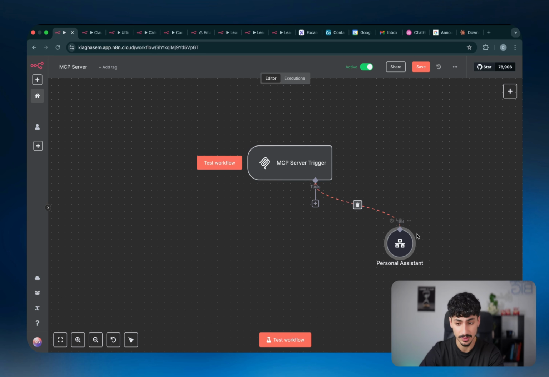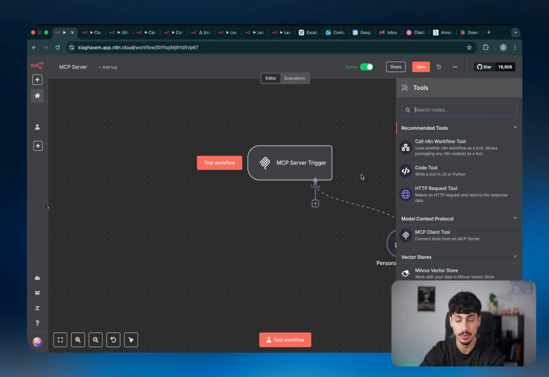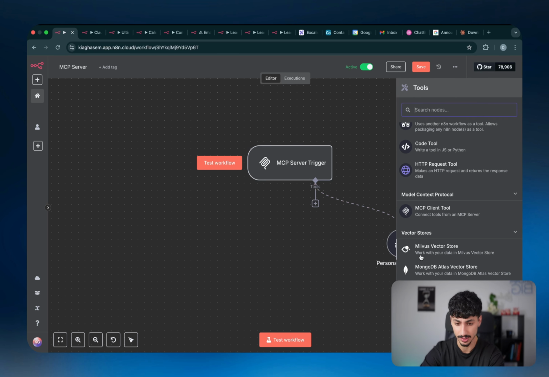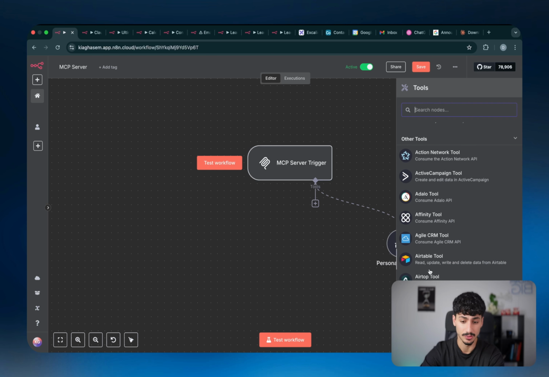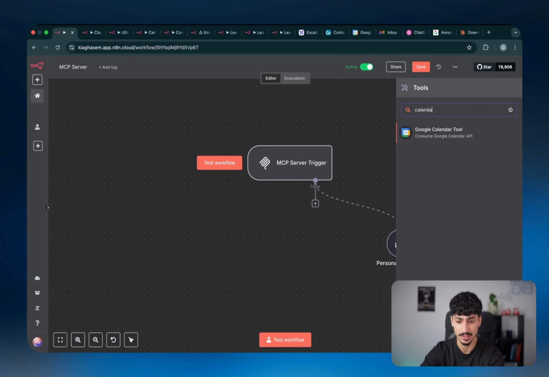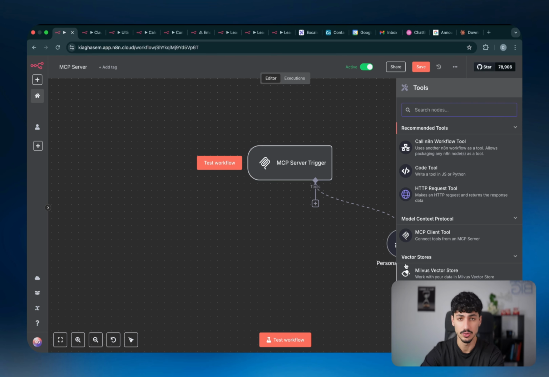Now, if you wanted to make this infinitely more complex, you definitely could, and you don't necessarily have to delegate it to another agent. You could literally treat this MCP server trigger node like an agent itself and give it access to different tools. You can search up any native integration you want, like connecting it to a vector store, directly to Airtable, or even directly to your Google Calendar.